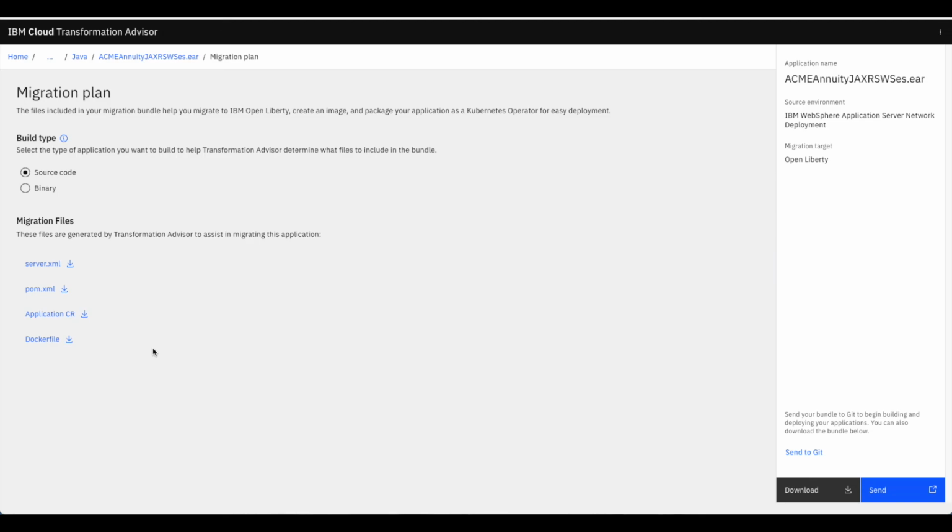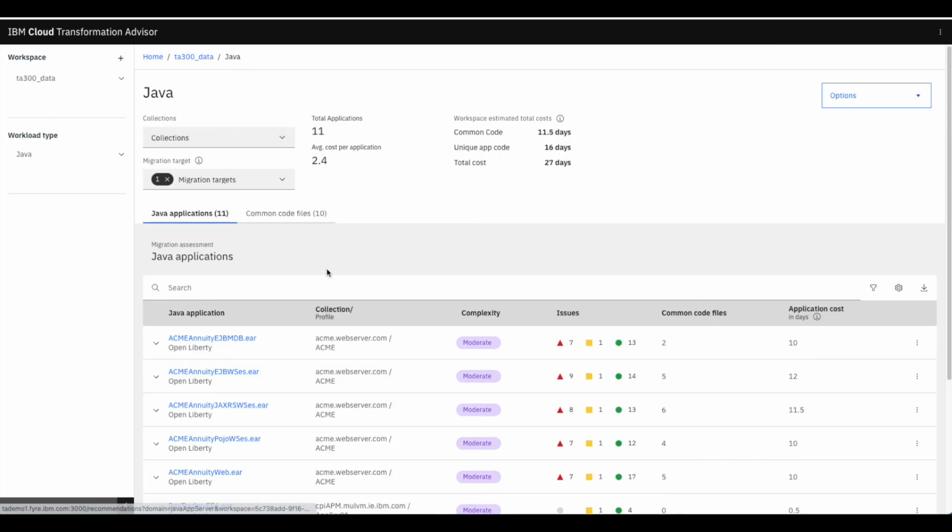So that's why we talk about Transformation Advisor as being an accelerator tool, because what's going to happen is it's going to find all of your applications. It's going to give you a summary, an overview of all of your applications. It's going to give you the details of how to modernize each of your applications. And then it's going to give you a migration bundle that will accelerate you by giving you all of the artifacts you need to actually go ahead and have it running in Liberty in a container in your container environment of choice. So that is Transformation Advisor in a nutshell.